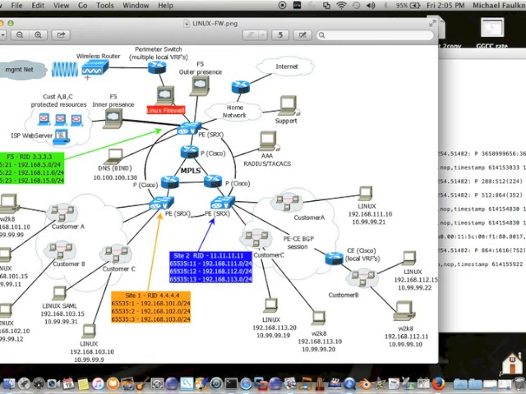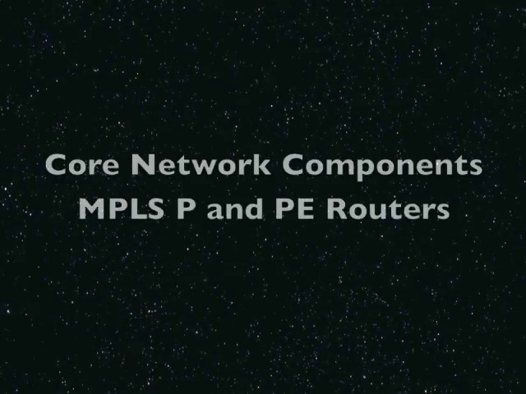So there we have it. Effectively my management network is being hidden away from the core MPLS network by this firewall. So I don't really need to have that 192 network in the SRX at all, because it doesn't need to see it.